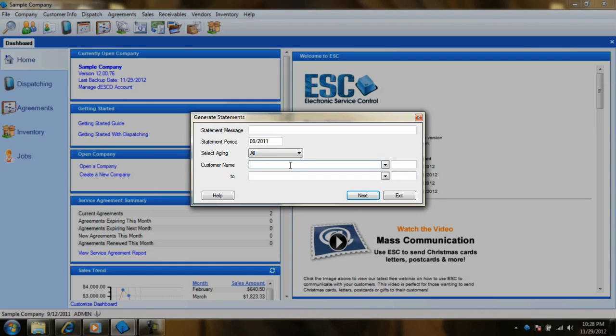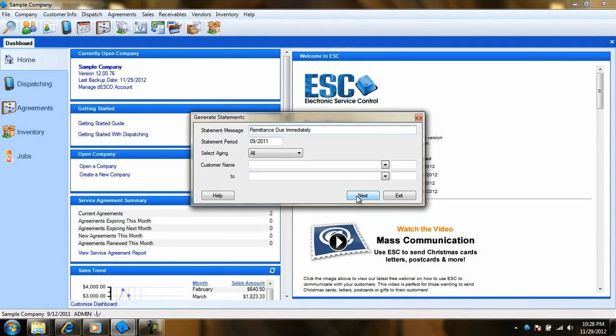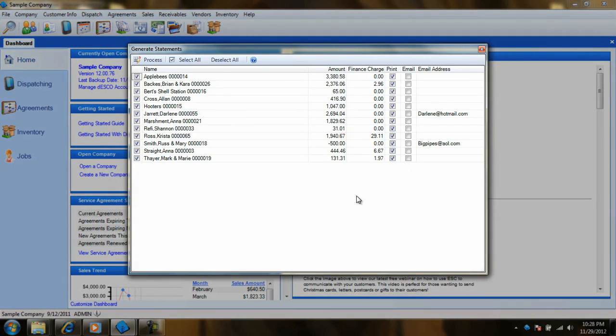This means that any customer with an open invoice that is not on hold will display, and a statement period of the current month. We also have the ability to designate a message that will print uniformly in the header of each generated statement. This can be left blank or used with a message such as "remittance due immediately." When we are satisfied with the values entered on this screen, simply click Next and ESC will begin generating your statements. When this completes, we are presented with the list of the customer statements to be processed.